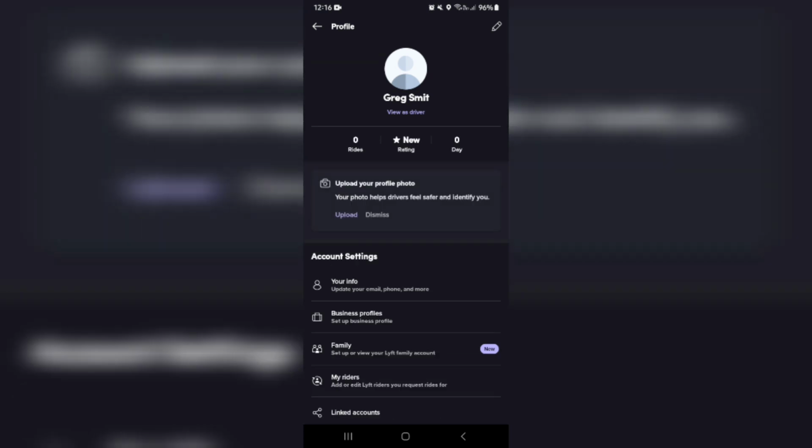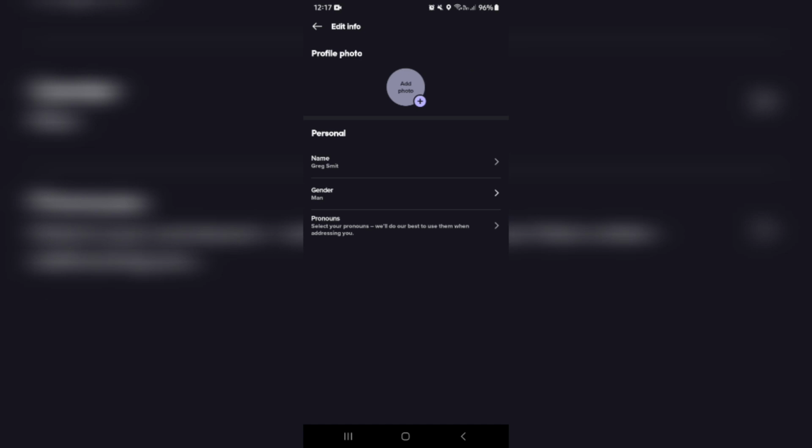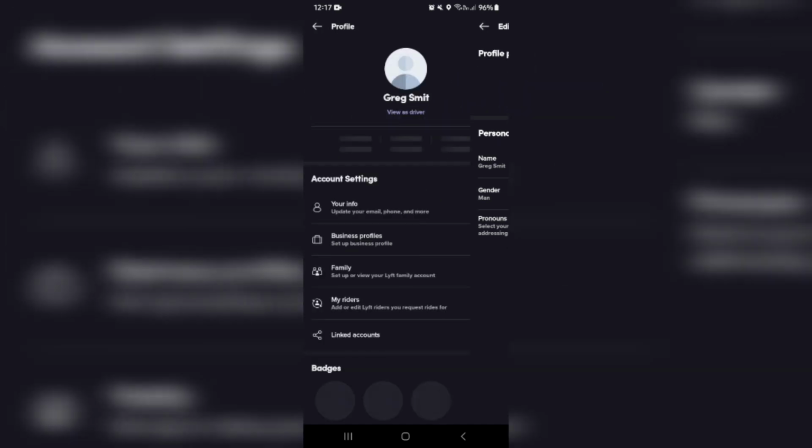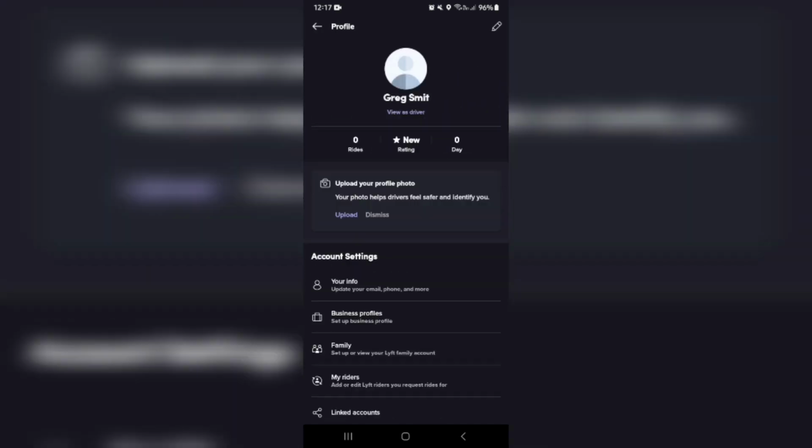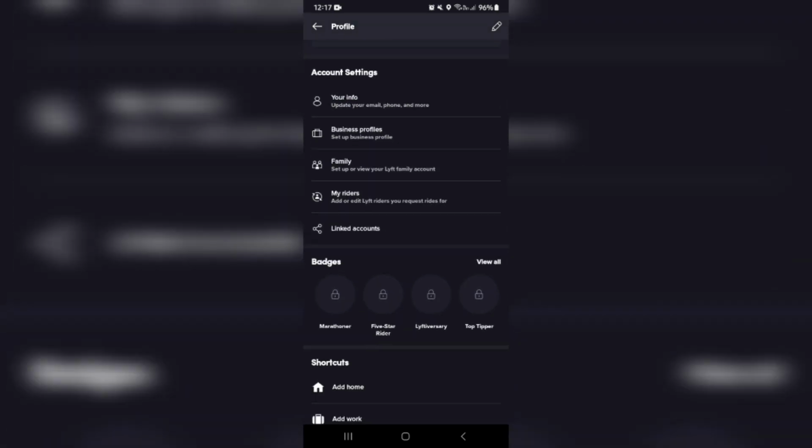Now once you tap on view profile, you can see how many rides you've had. You can also have a star rating, and you can see how many days you've traveled. Up at the top right hand side there's a pen or pencil icon, and you can change all of your details and edit your profile there. Right over here you have your personal information such as your email, your phone, and a bunch of other stuff.